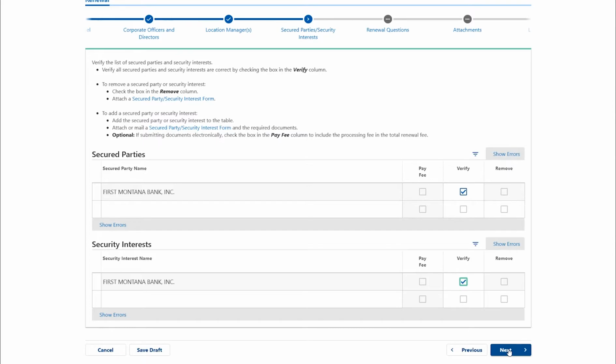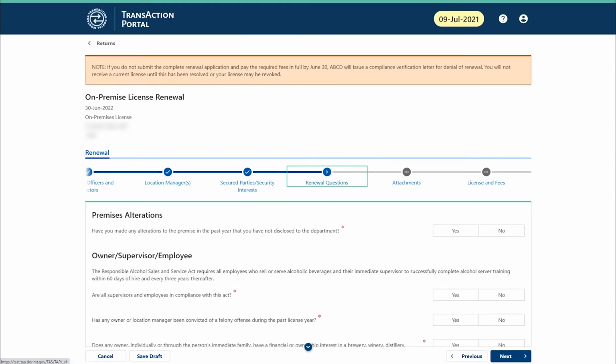If you have a new secured party or security interest, you must add that information and attach the required secured party secured interest form. Links to these forms are available inside TAP. You must attach these forms if required to have your renewal considered complete.